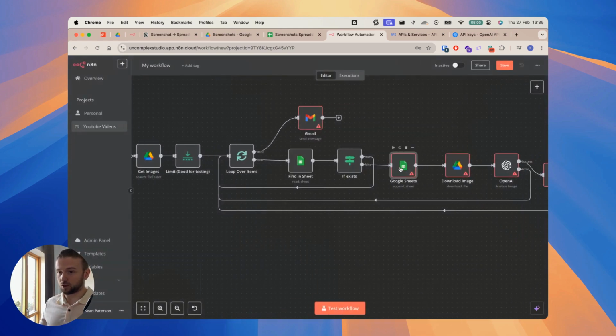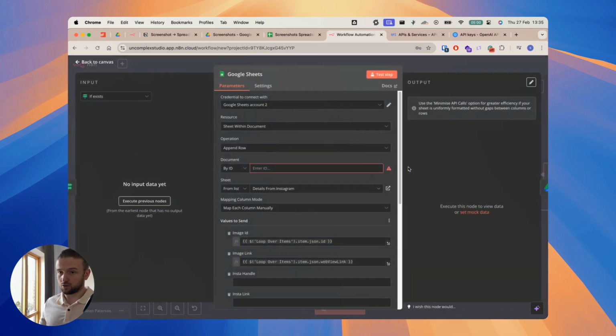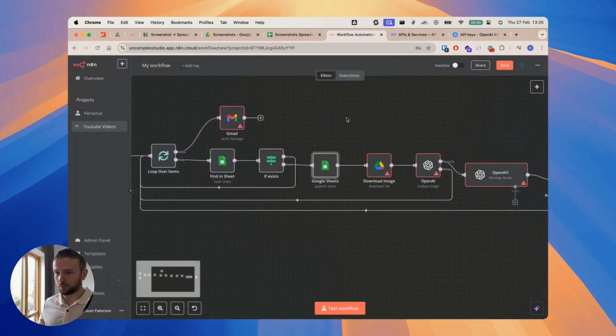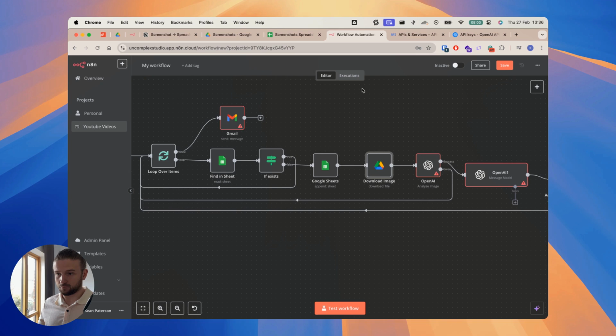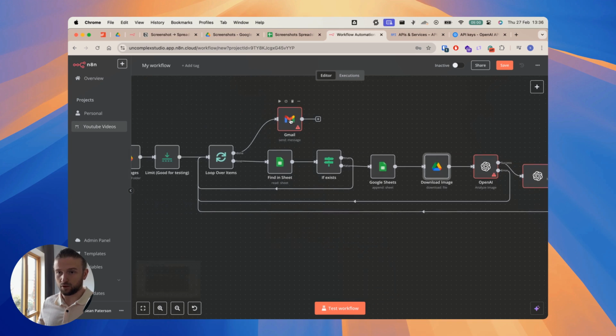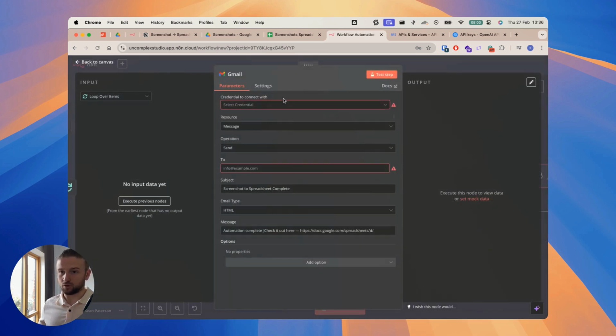Come to the other Google Sheets. This is connected up as well. We use the same ID. Okay. Next, Google Drive. Again, this is already connected up fine. And then Gmail, whilst we're on the Google theme.